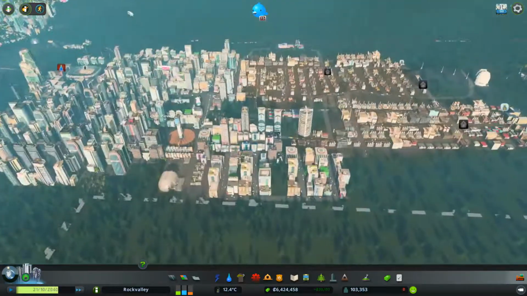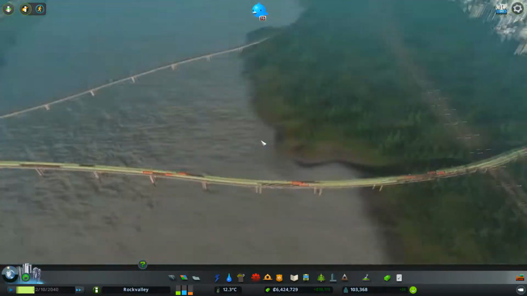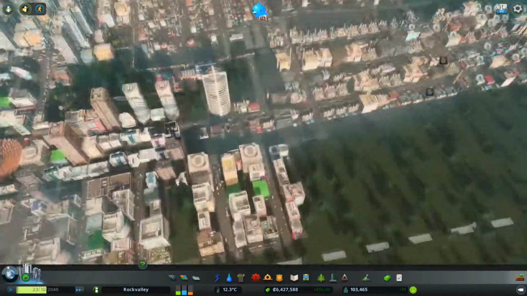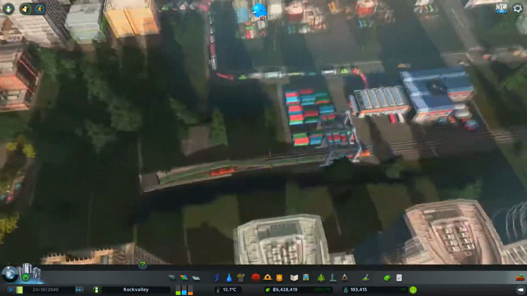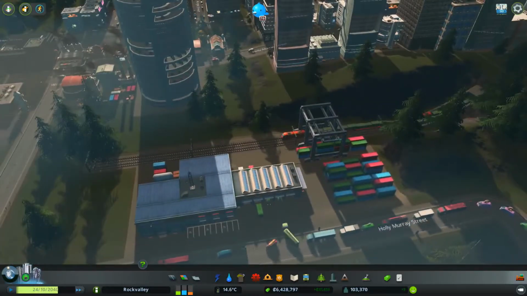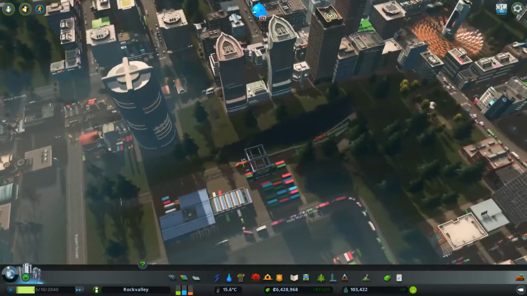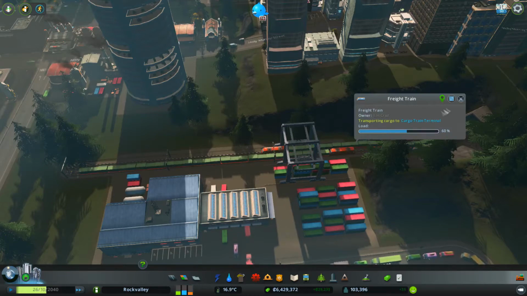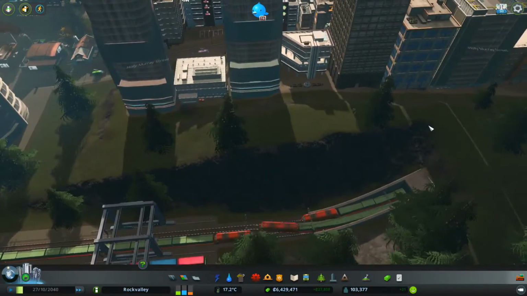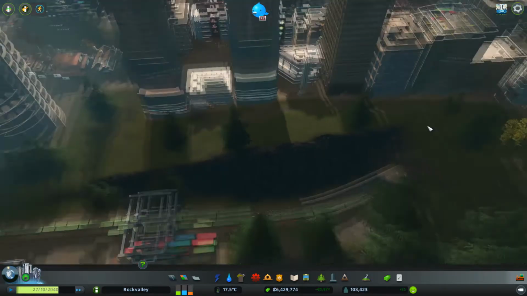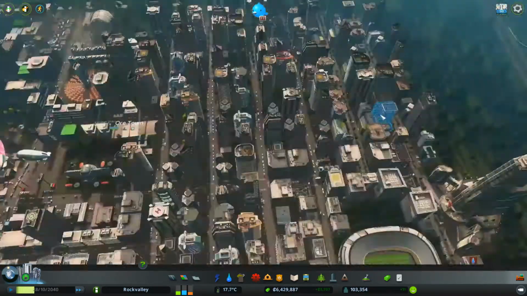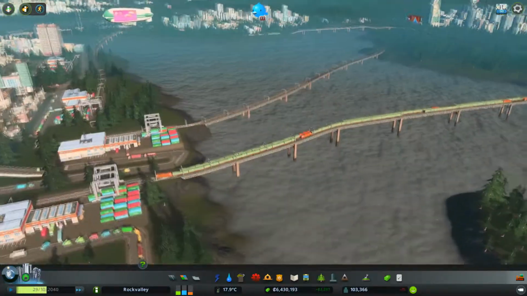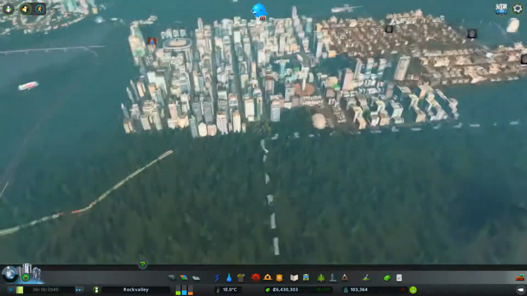That's huge. I think I've got a problem here, guys. I think the game has gone a little bit glitched. Yeah, I think what's happening is that I've got so many trains on this line. Oops. I'm going to have to think about that, guys. I'm not sure what the solution to that is, actually.